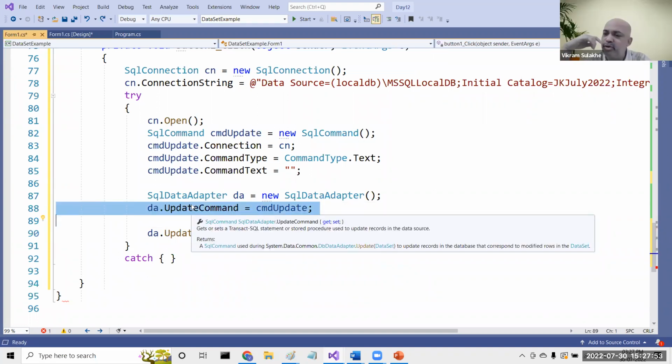The update command would be used for updating all the rows that need to be updated. But that's not the only change that it might have. It may also have some inserts and some deletes. In the data set, you might have inserted some records at the end, or you might have updated some records, or you might have deleted some records. So records that have been updated will be updated with the update command. Records that have to be deleted will be deleted with the delete command. And records that have to be inserted will be inserted with the insert command.